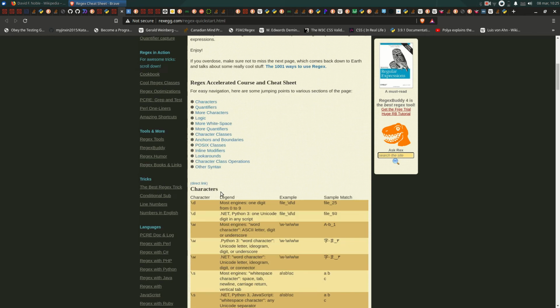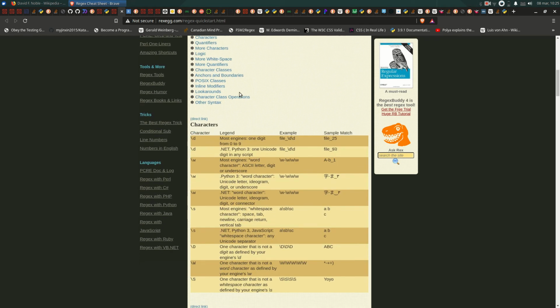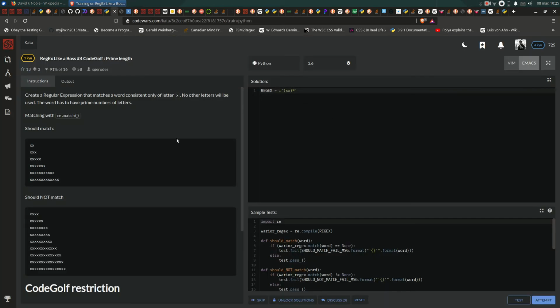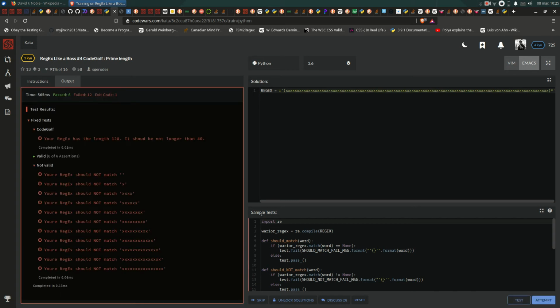How to use tables, characters. So if I understand correctly, we must find a specific regular expression for a prime number of x's, and the string and the expression must not be longer than 40 characters and nothing else. So if I say something like xxxxxxx, that's around 40 characters, I guess. Is it gonna fail? It says, oh, well.